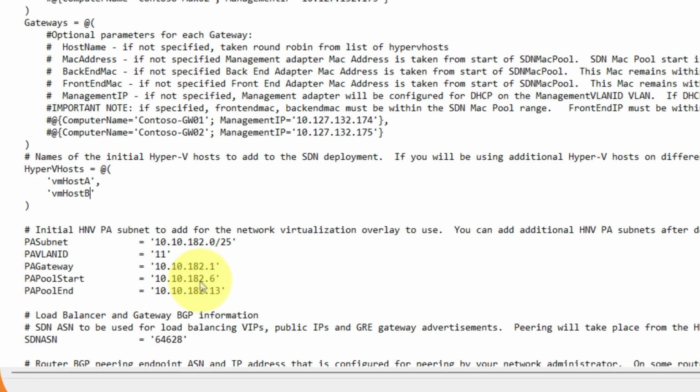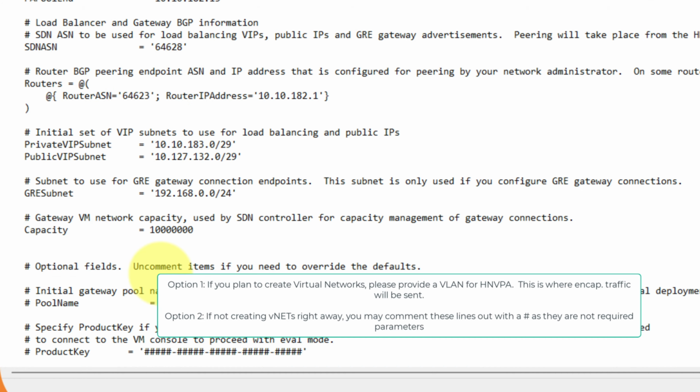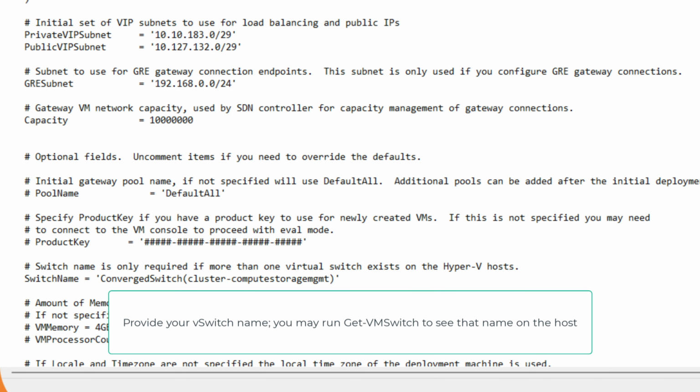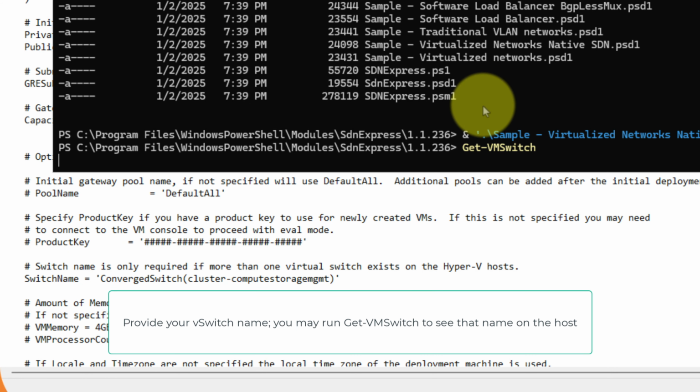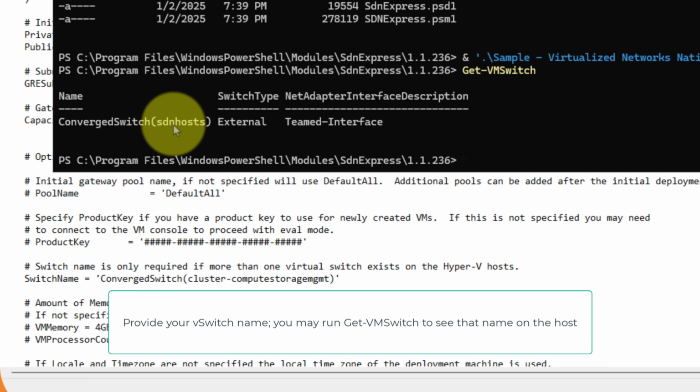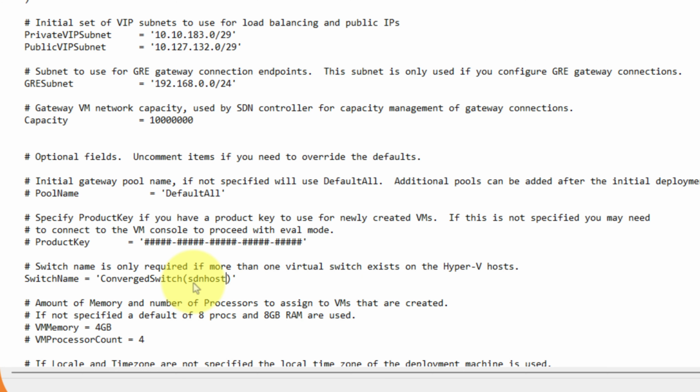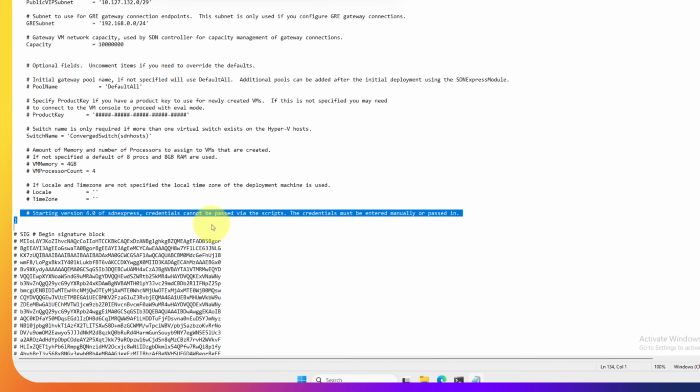We'll provide the host names that make up the cluster and everything else can stay generic unless you decide to run virtual networks down the road. We'll also need to grab the vSwitch, which again should be created by Network ATC. We'll set that in the config file.